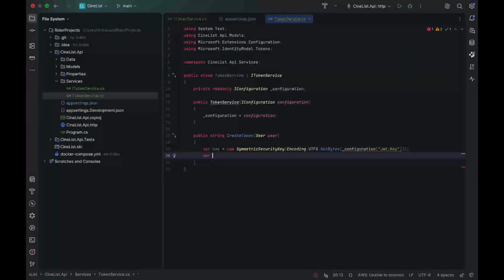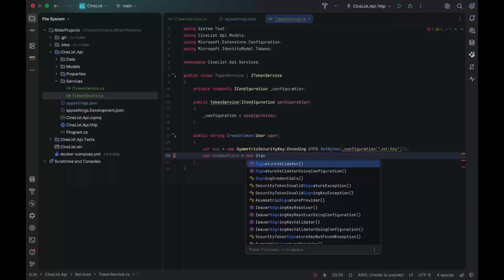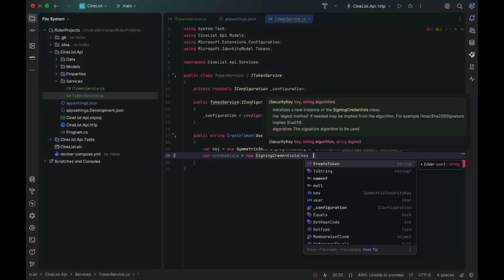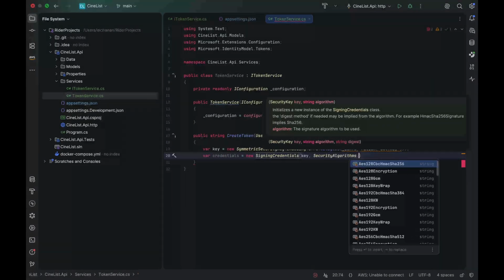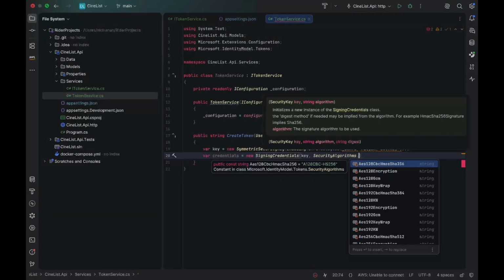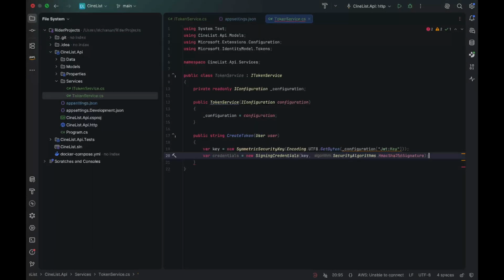Next we will create the credentials, so var credentials, and we assign it to a new SigningCredentials. This is the one we need to create the credentials, and we will add the key and the security algorithm. We will use the one with 256, so it will be HMAC SHA256 signature. So we will use that.